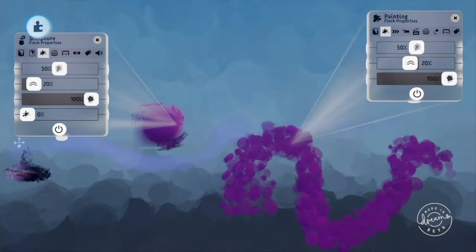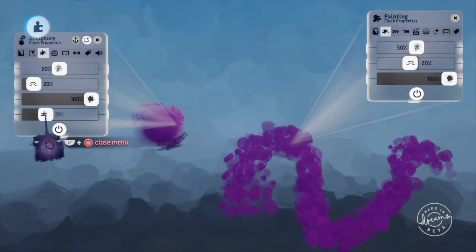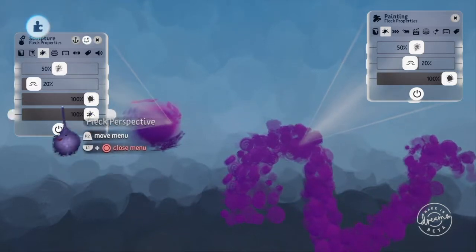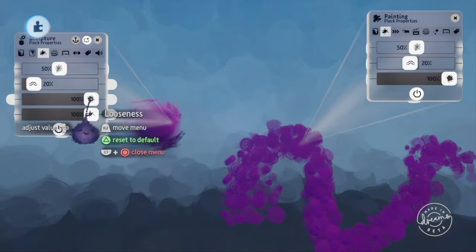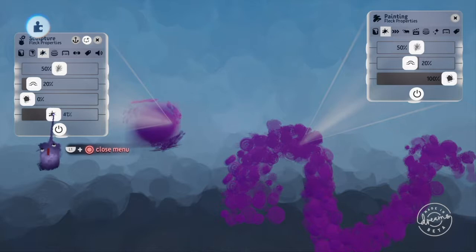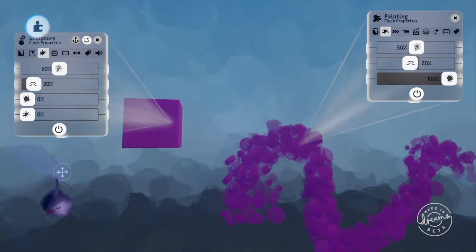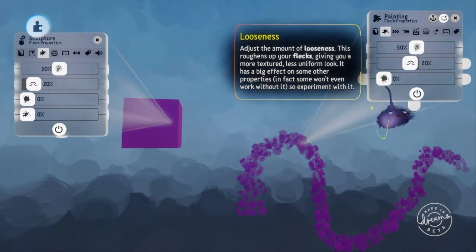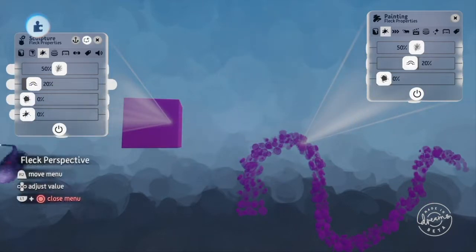On the cube, Fleck perspective, if I bring this up, we actually don't see a lot happen right now because it's a small sculpture, and the looseness is up. But if I turn everything back down to 0, with the looseness down, and I start to bring the Fleck perspective up, you start to see the flecks without it changing the looseness. You'll see more of a difference on a complex sculpture than just a cube. It's a little bit hard to see right there. And on any of these, you can hit the triangle and it resets to default. So that's a good thing to have.